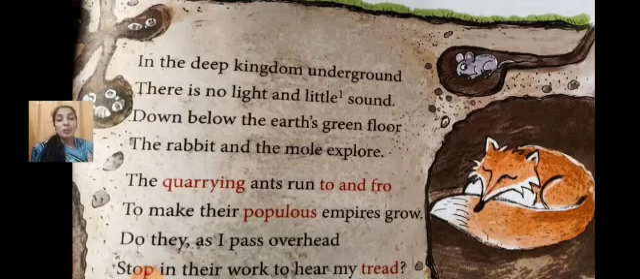To make their populous means many creatures of the same kind are going down and making their residence. They are living there. Yes, empires grow. They are increasing, they are growing their empires, they are growing their kingdom over there.